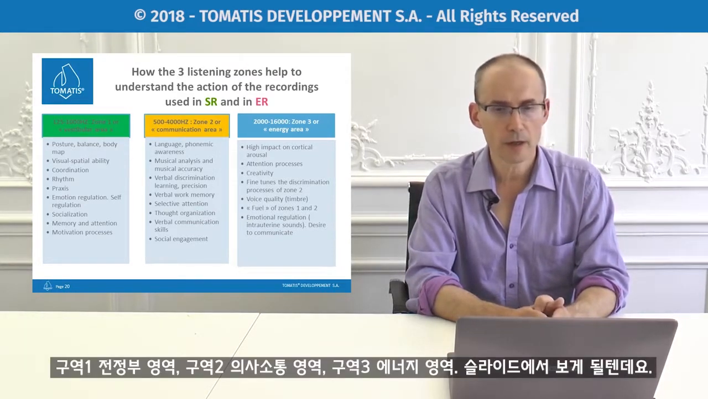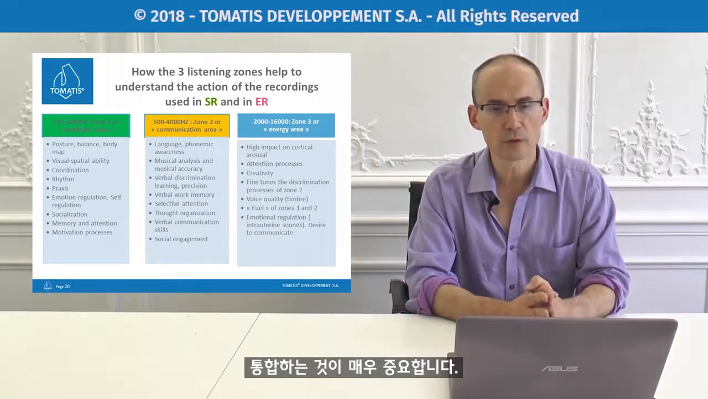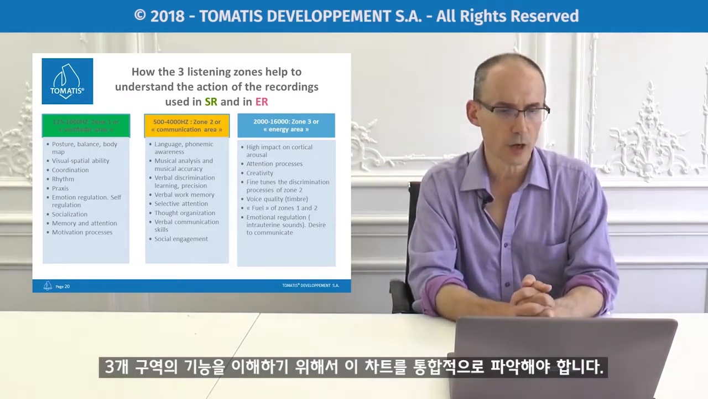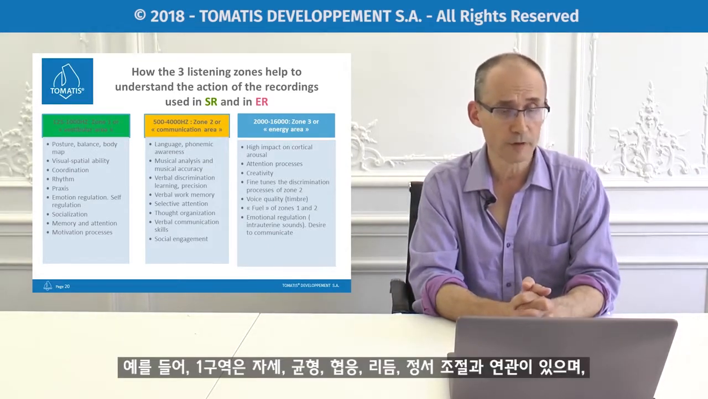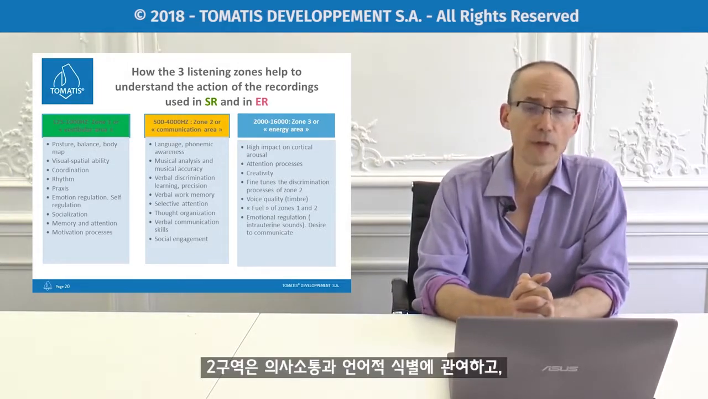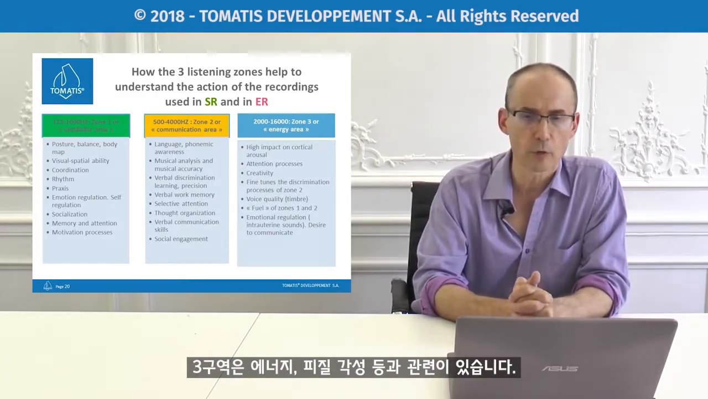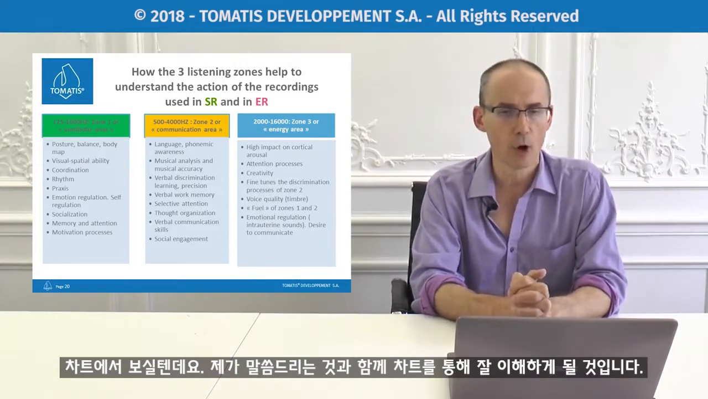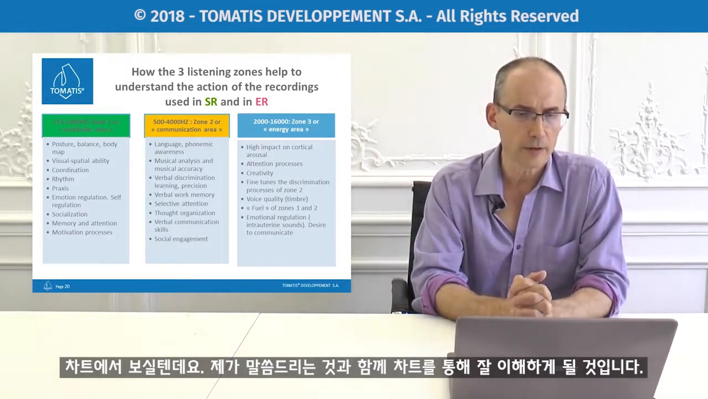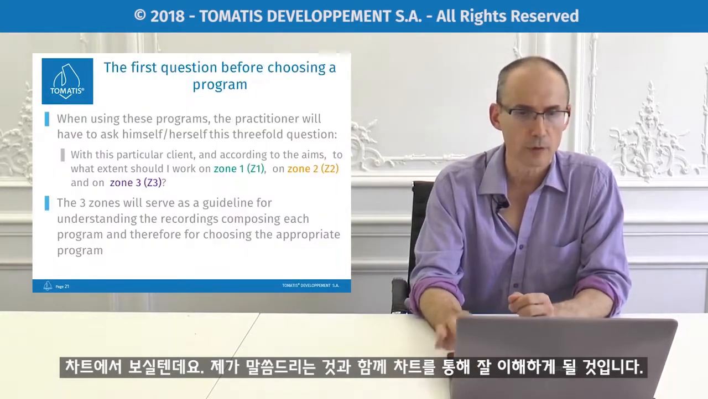Zone 1, vestibular area. Zone 2, communication. Zone 3, energy area. You will see that on the slides. It's very important that you integrate this chart to understand the function of the three zones. For example, Zone 1 is involved in posture, balance, coordination, rhythm, but also emotional regulation. Zone 2 is involved in communication, verbal discrimination. Zone 3 is involved in energy, cortical arousal, and things like this. You will see that on the chart. It's very detailed on the chart that you will get, of course, along with my presentation.